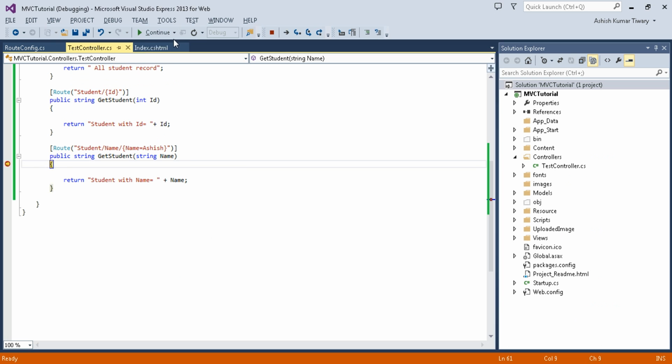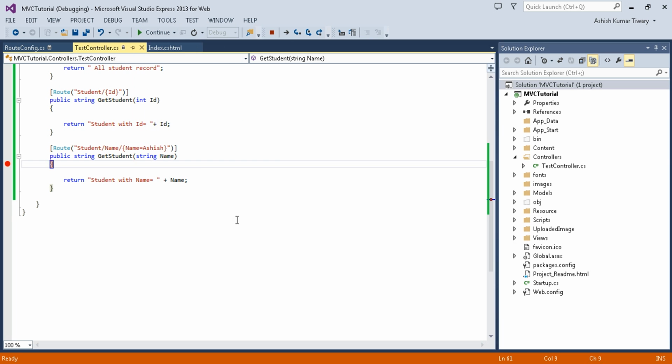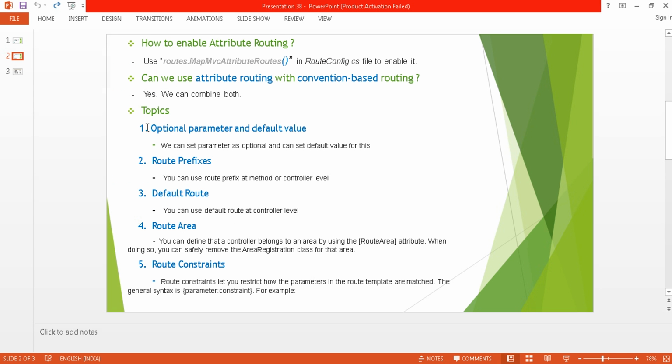Okay, press enter. So here you can see I have not passed any name, but the default value is Ashish. Here you can see, and continue, and student with name Ashish. So I hope this first point is covered: optional parameter and then default value.